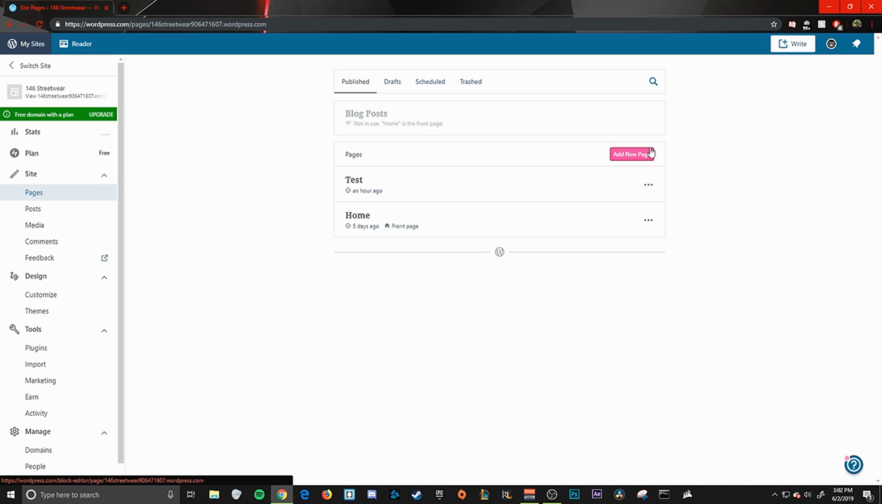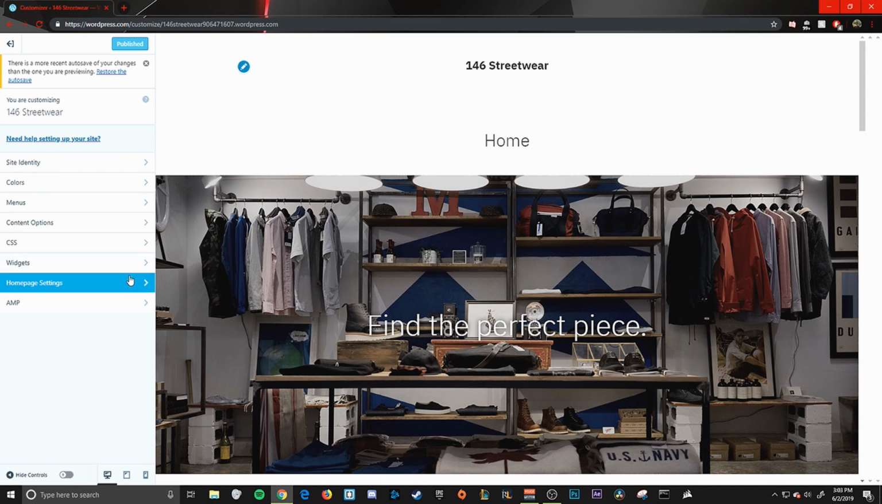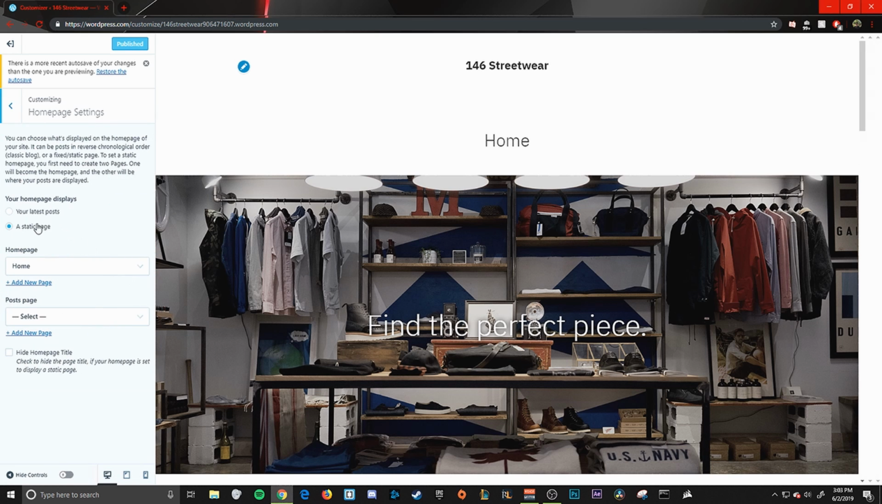Now, before we move on, if you want to customize your home page, just like you would any other page, you have to go under Design, click Customize, and on the left side, under Home Page Settings, click a static page. I made that the home page instead of having it show my latest blogs. This allows me to edit the home page using HTML, CSS, and other elements rather than it just being my latest blog post.